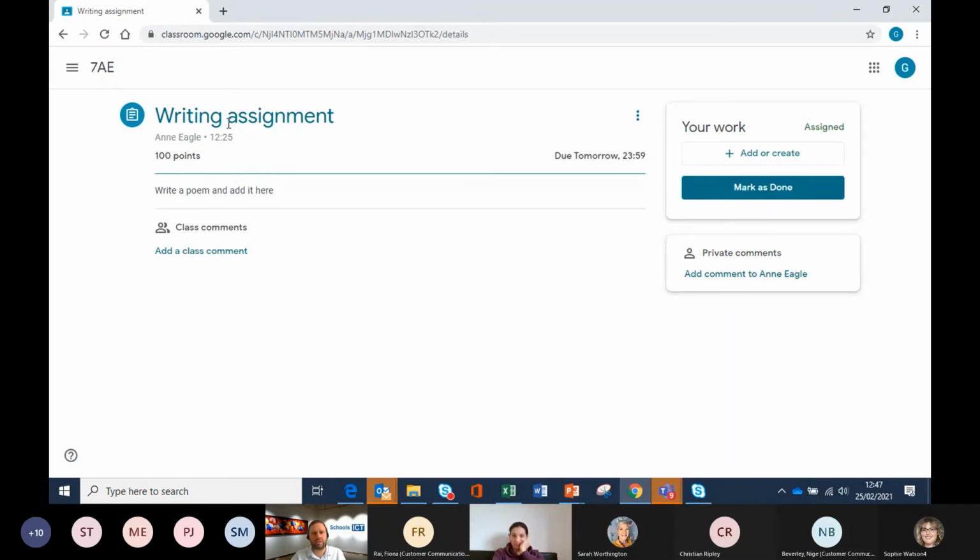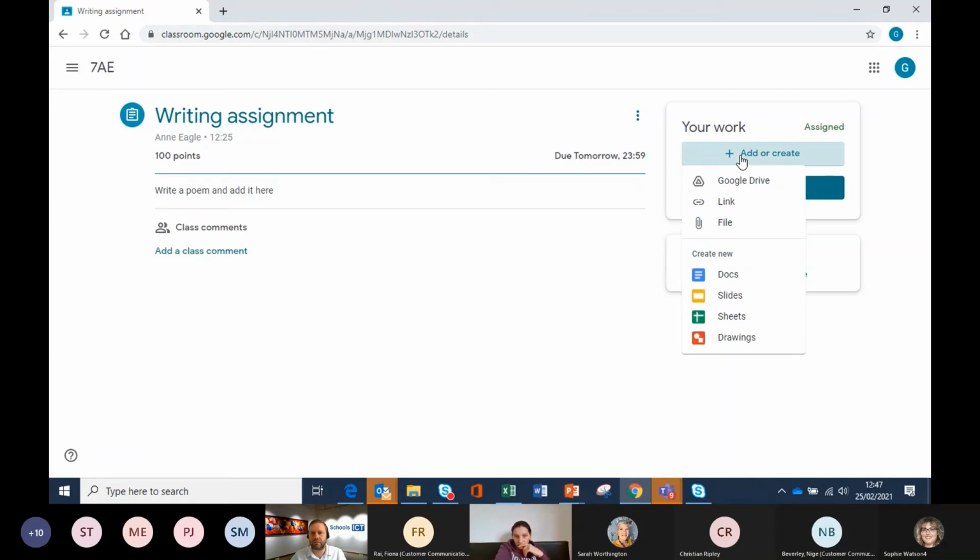Now my writing assignment for Miss Eagle is worth 100 points, so a percentage score. Write a poem and add it here. That's the only detail she's given, and I can add a class comment if I want to. I can add or create a file, or I can mark it as done. When I click on add or create a file, it gives me a choice of where to upload the file from: Google Drive, from a link to a different website or a different web area, for example, a post I showed you earlier on, or a file on my computer, for example, using the paperclip, much like an email attachment.